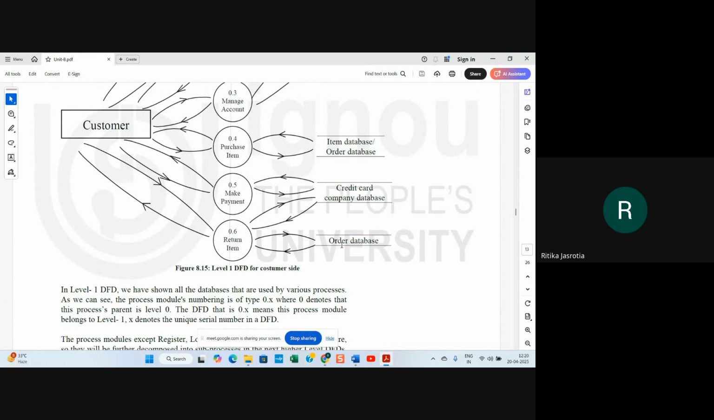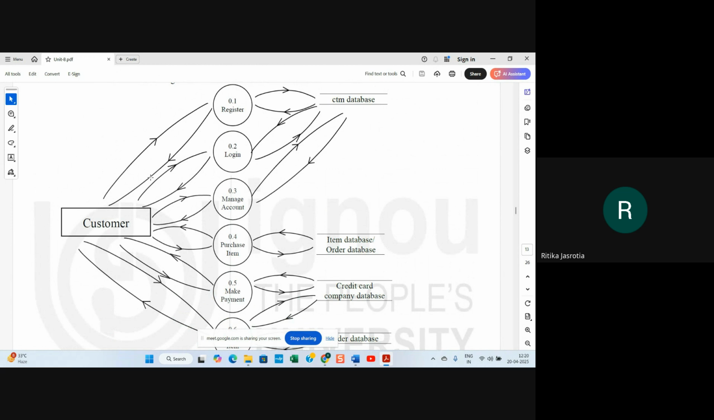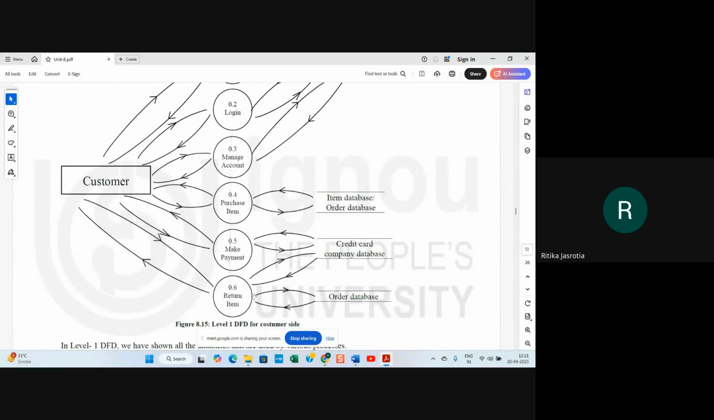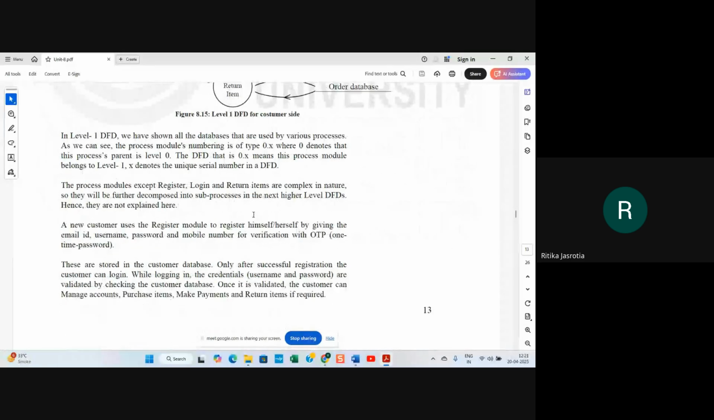You can connect this return item to this. You do not have to write it twice. You can connect it to here also. So this is how it works. The customer can register and get a response. The customer can log in. The customer can manage account. The customer can purchase, make payment, and return an item. So this is your level 1 DFD, right?